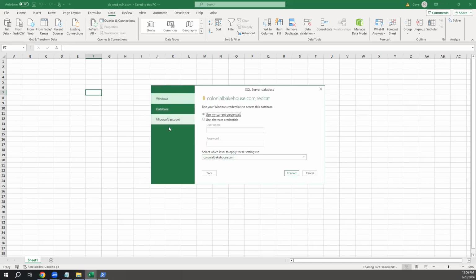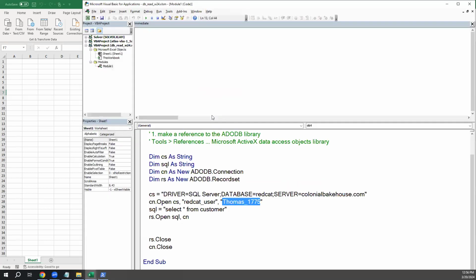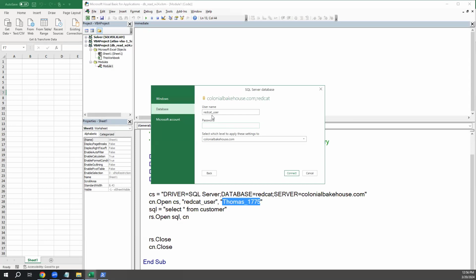Okay, so now it's saying, great, how do you want to actually be authenticated on that? I think at this point it is successfully connected. Is there anyone who's trying to do this example along with and didn't get here? Okay, so what I'm going to do, I'm not going to connect to my Windows account. This is going to try to use how I'm currently logged into Windows. Well, that database server out there in the cloud has no idea who my current account is. But I do know the credentials for one database. And what was it? Redcat user? Now I don't remember. Yeah, Redcat user and then Thomas 1775.